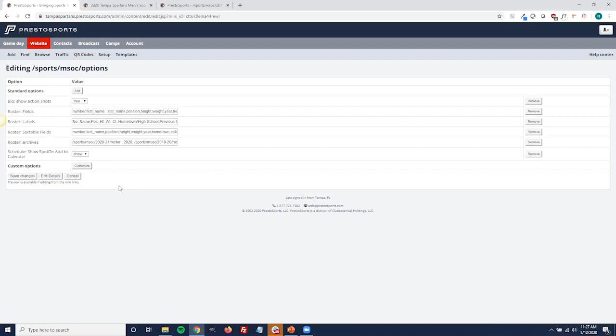But again, this allows you to customize how your roster looks on the website and the information that you're displaying. You can also see the sortable fields. This allows you to pick different items that are sortable on the front end roster. By setting these up, somebody can click that field and it's going to become sortable on the roster. Otherwise, I believe just last name and number are default sortable fields in the Presto system.